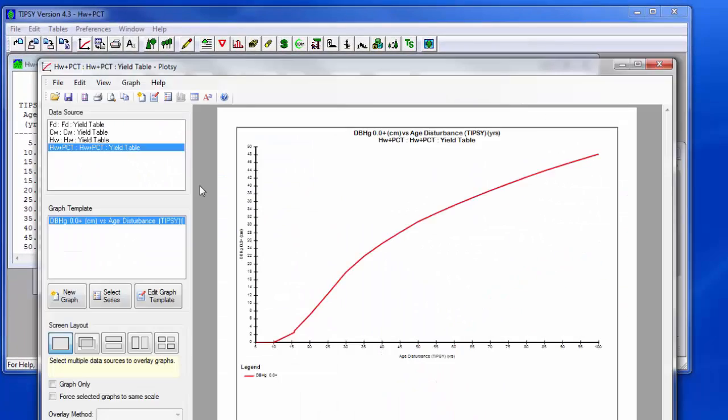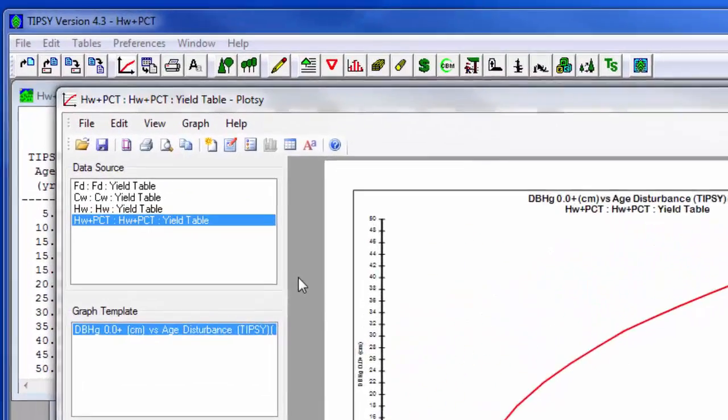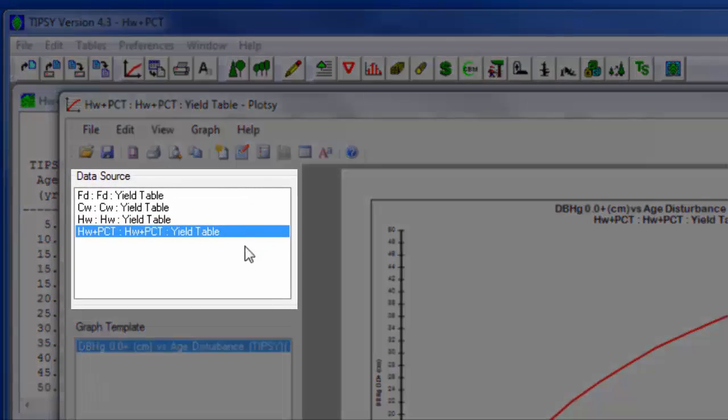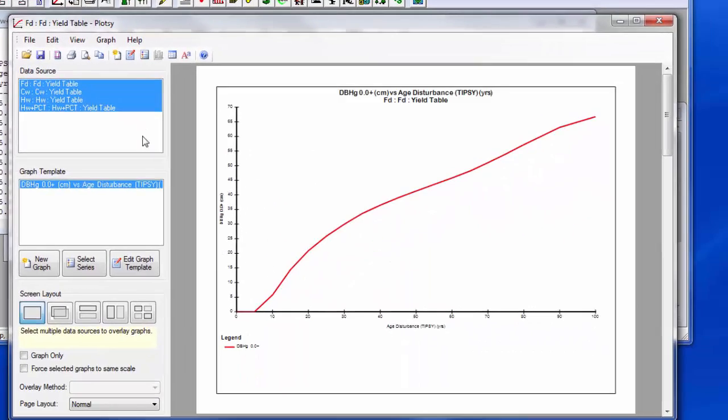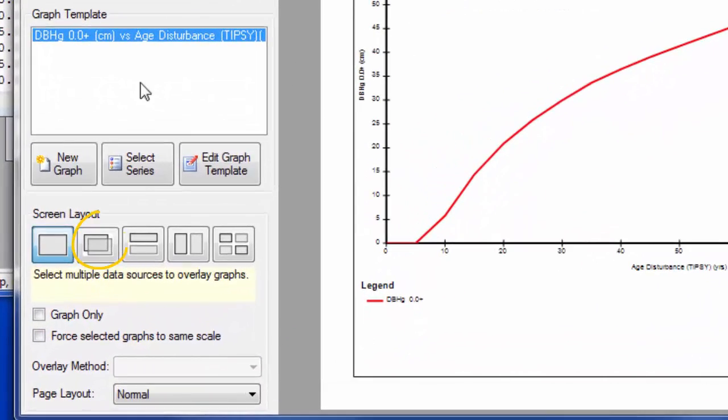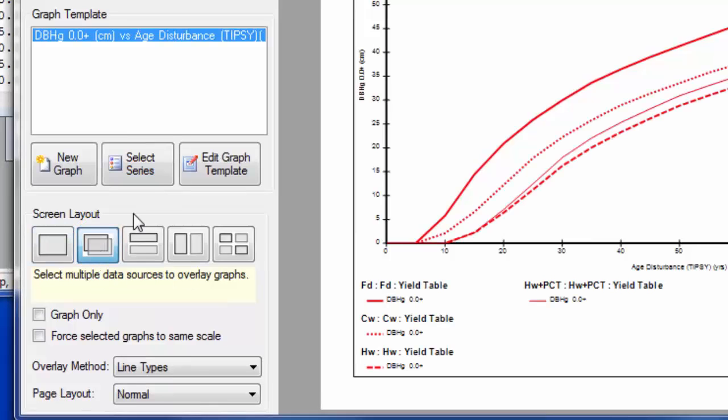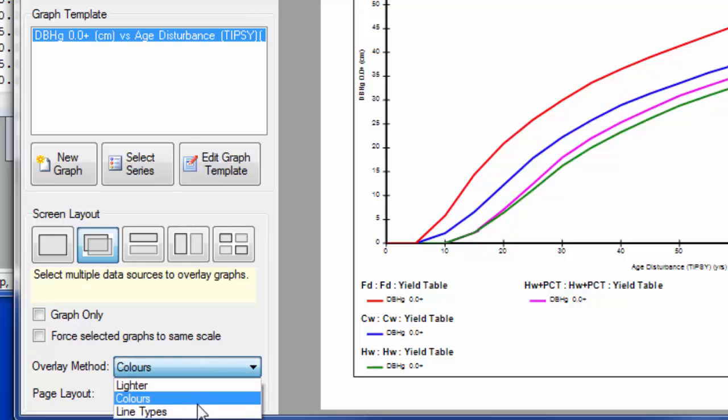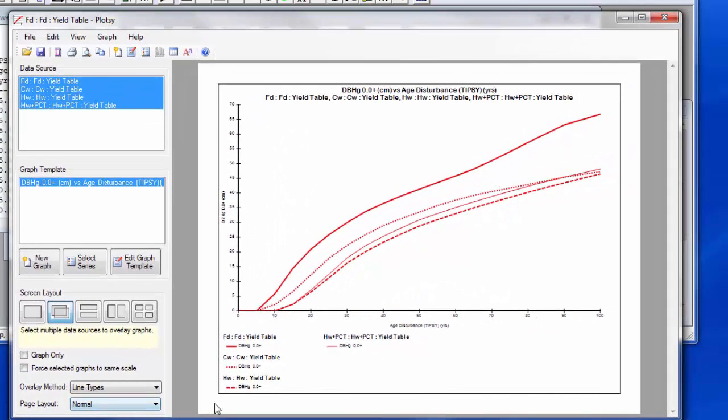Now all the 4 scenarios will be in the plot window. Select 4 scenarios under data source. Under screen layout, select the overlay button. You can also select the line types that you wish to use to display the 4 scenarios. Under overlay method, you could choose from lighter colors or line types. Now you could contrast the yield information about DBHG 0+ for all 4 scenarios.